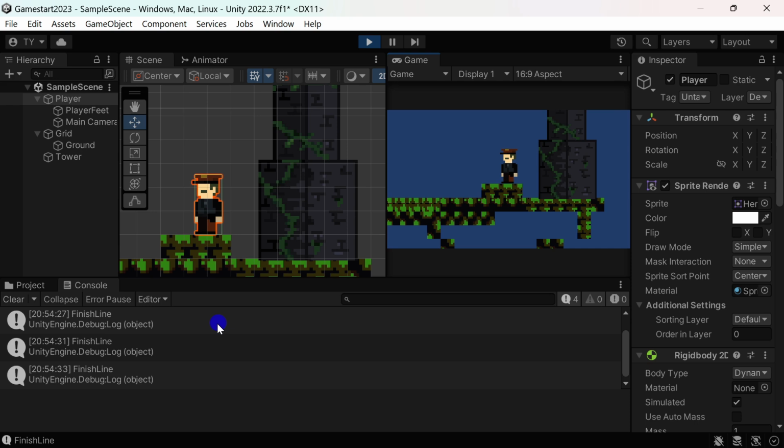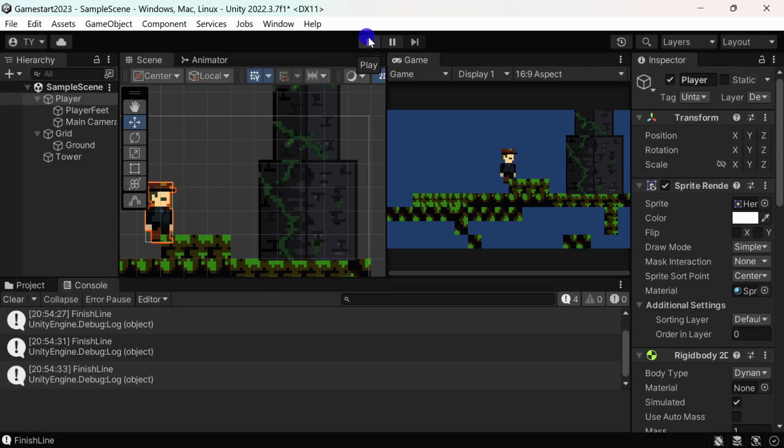Cool. So this means that now we have a way of knowing that the player actually moved into the finish line. But what can we do about that? So what happens when the player moves into a finish line is we probably want to load a screen saying that, oh, you finished the game. Okay, congratulations, or thank you for playing, or something like that.